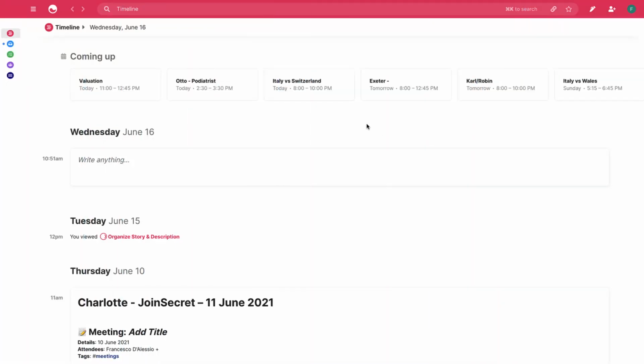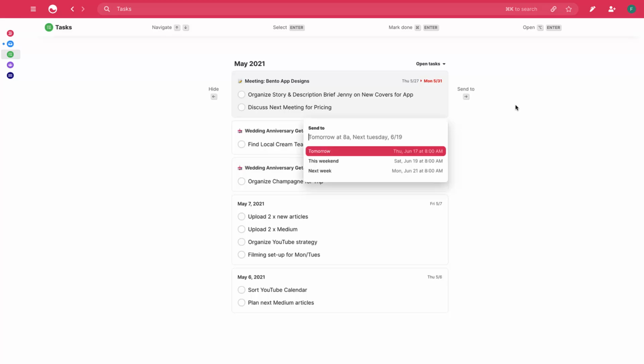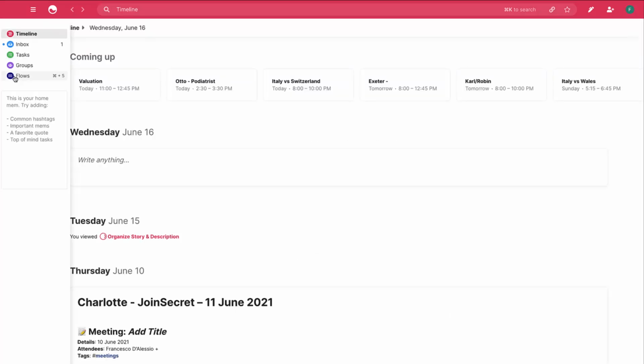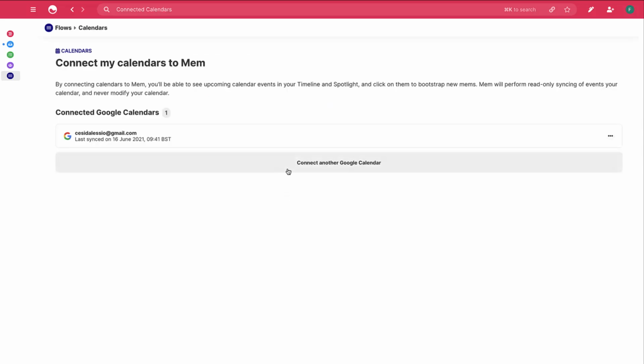So Mem is a fairly new service. It is a note taker that allows you to take notes in a timeline view, as well as assign tasks, create workflows with your calendar, and also with your templates. It's an exciting new application which allows G Suite users to create an account.